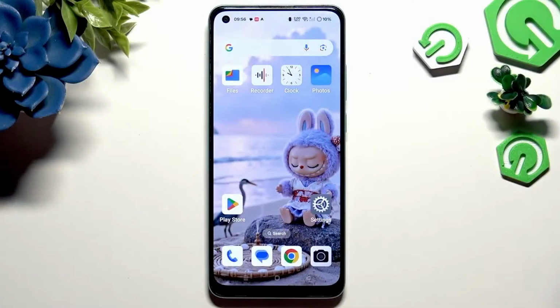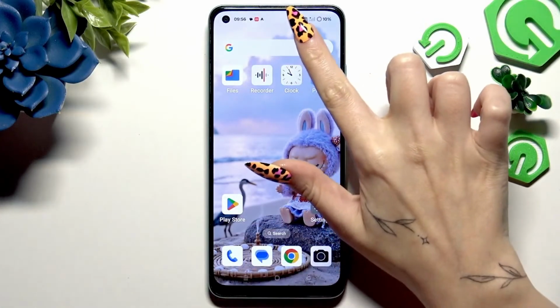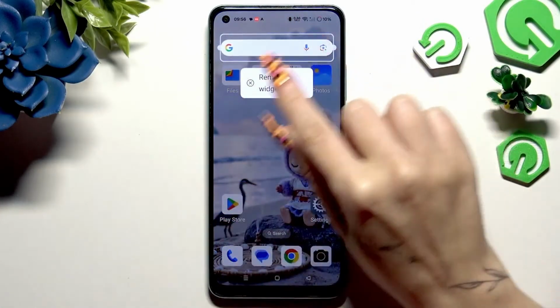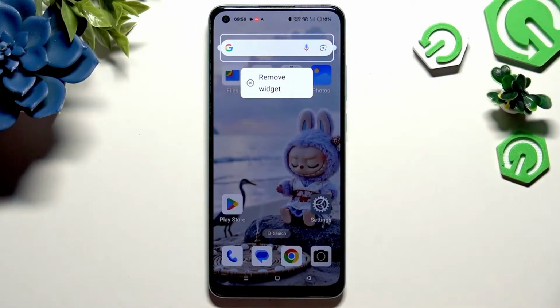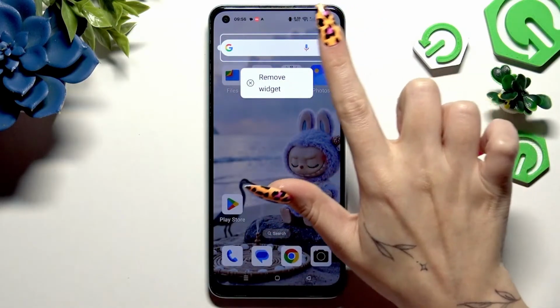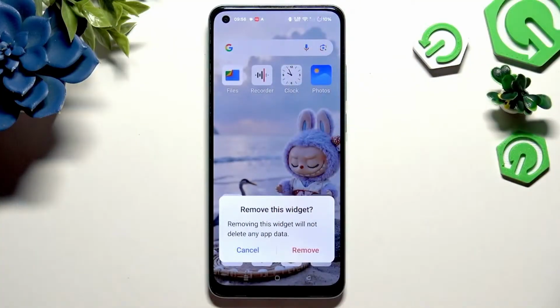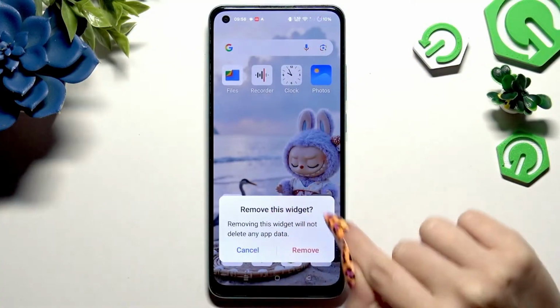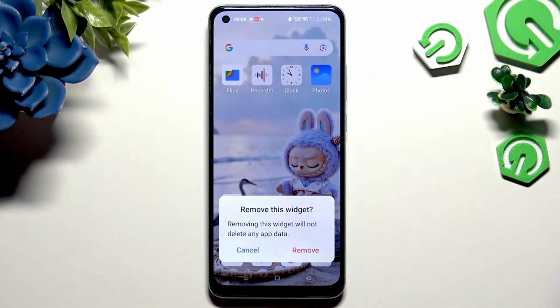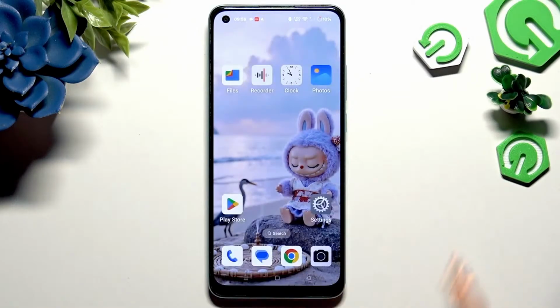All you need to do is hold your search bar and wait for Remove pop-up to show up. When it does, click on it and wait for the second pop-up. In this one, you can tap on Remove and your search bar will be successfully deleted. So when I tap, mine is gone. If you want to, you can always restore it.